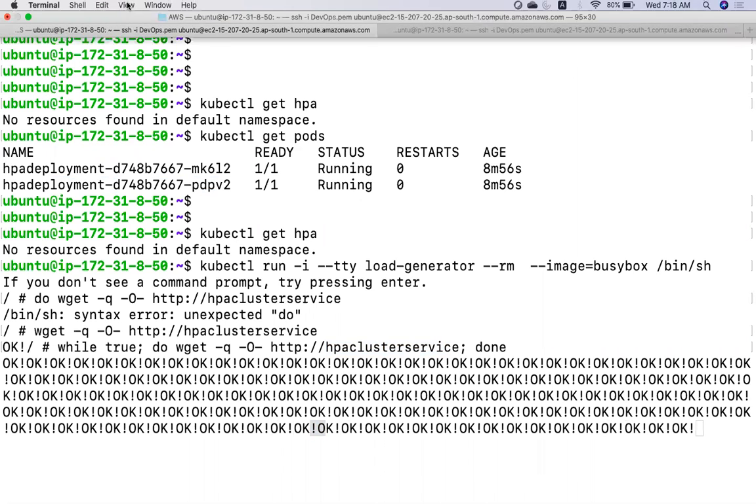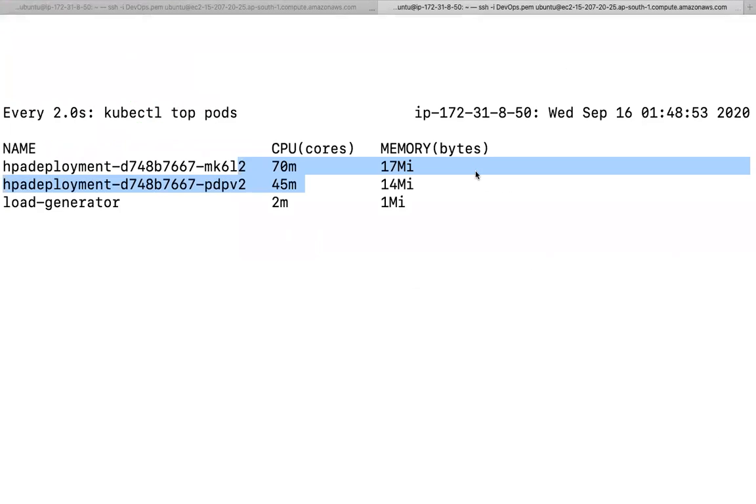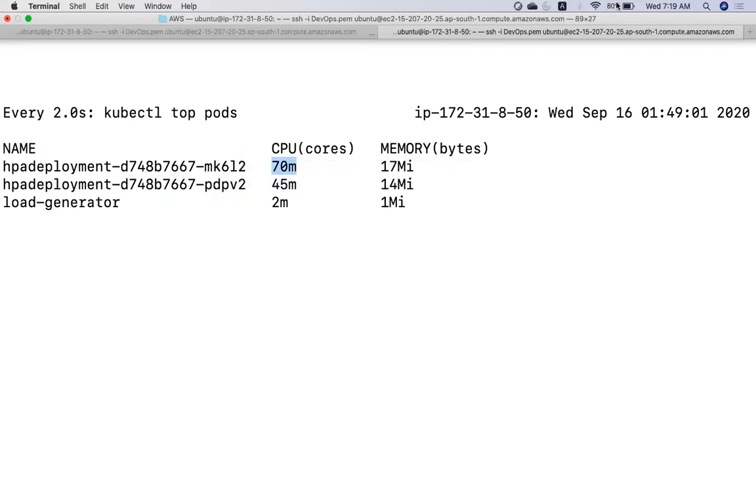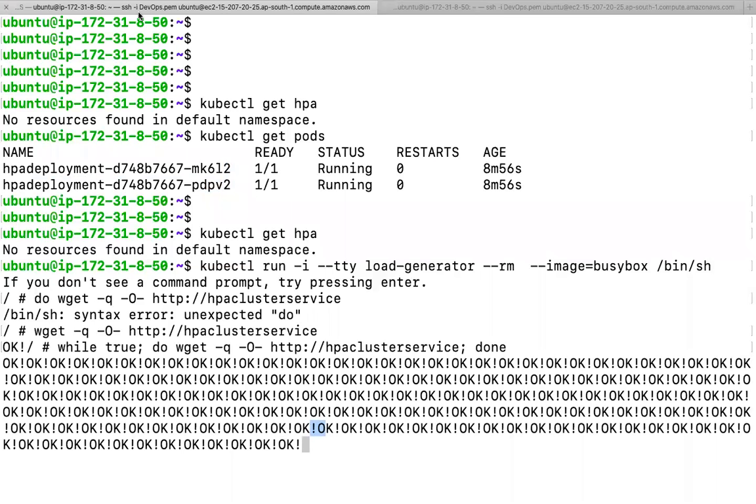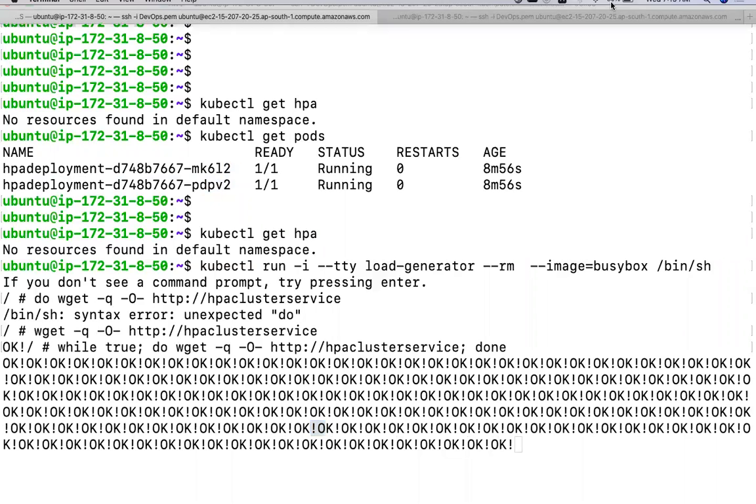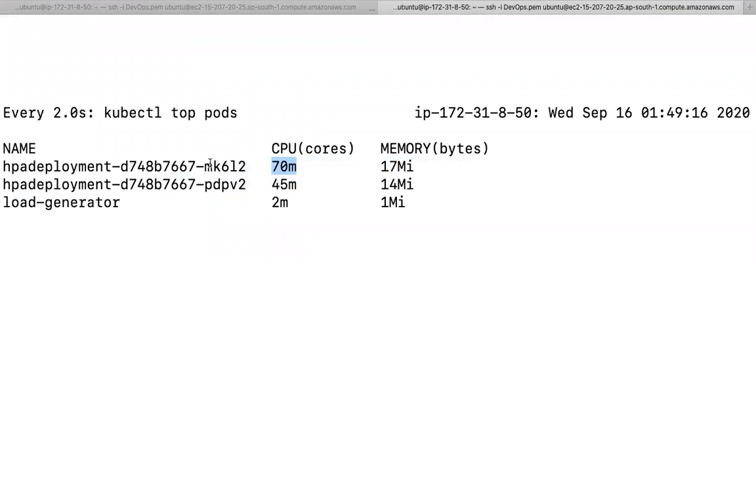So what do we have to do in this scenario? If you see, one pod has already reached 70 millicore. What do we have to do? We need to scale, but I don't want to scale manually. If I scale, what will happen? Instead of 2 pods, if I scale it to 3 pods, what will happen?